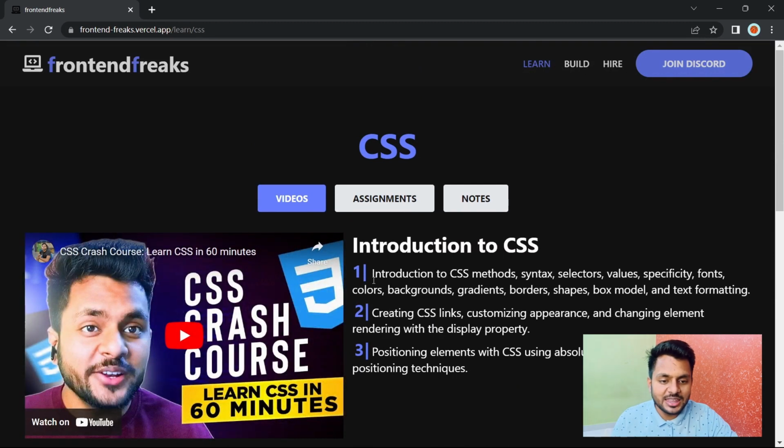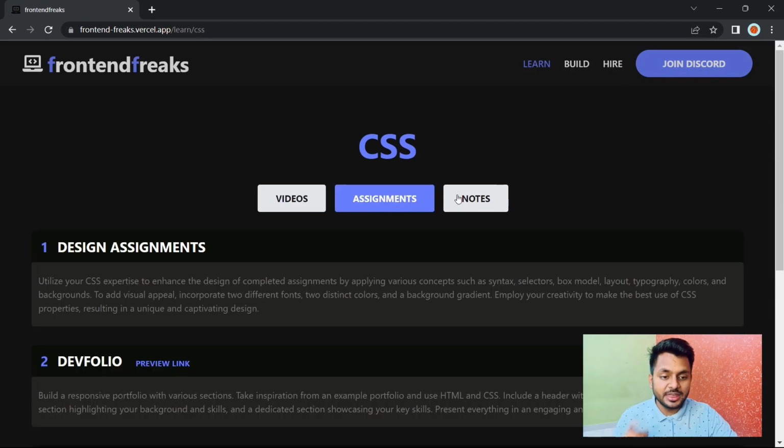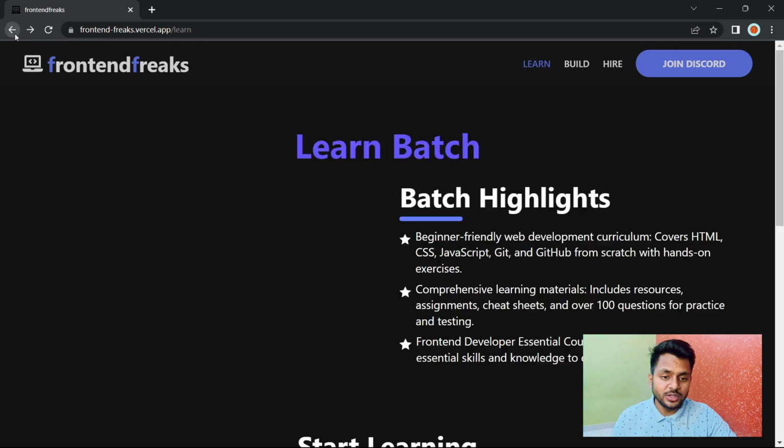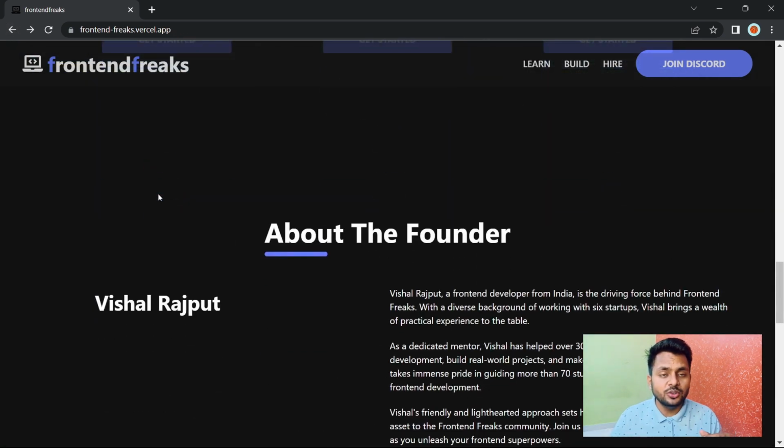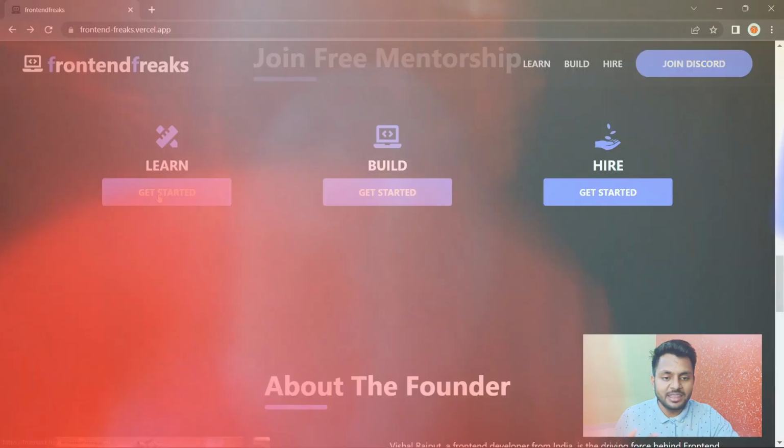So you can see the CSS, videos, then assignments, then notes, everything you want to learn, just go through this website. Now you don't have to wait to register for the mentorship, then get a mail from me, and then get the content on Notion or GitHub. Directly you can find all the resources on this website.